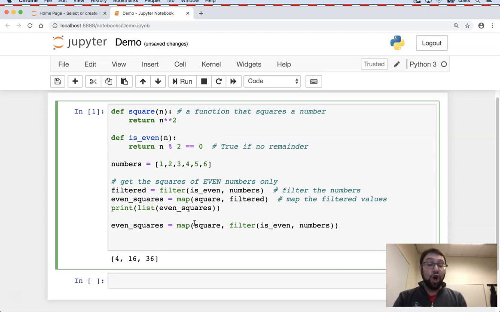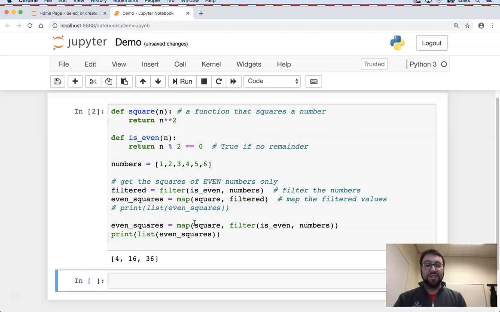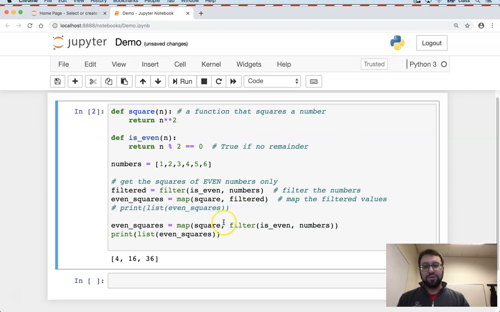So then I can do this all as one line, similar to what you might do in a list comprehension. If I print out the list version of my even squares, let me comment out that print so we don't print it twice. Then you can see that we get the exact same result. So what this lets you do is say, I want to map something and then I want to filter something.